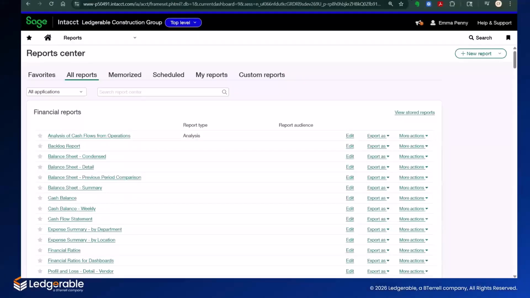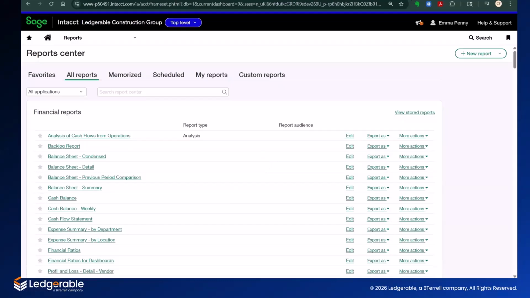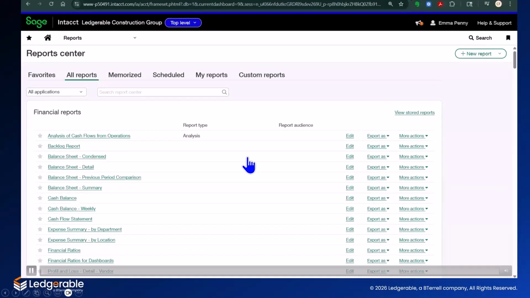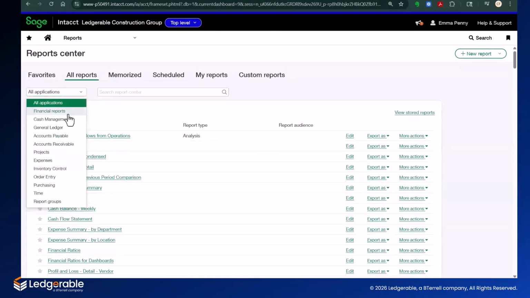Okay, next, let's take a look at the Sage Intacct Construction Reports Center. Here we can find not only financial reports, but also reports from all of the applications. There are dozens, if not hundreds, of reports that might be populated in this area. However, we can quickly filter for a particular application, should we wish to do so, here on the application list.